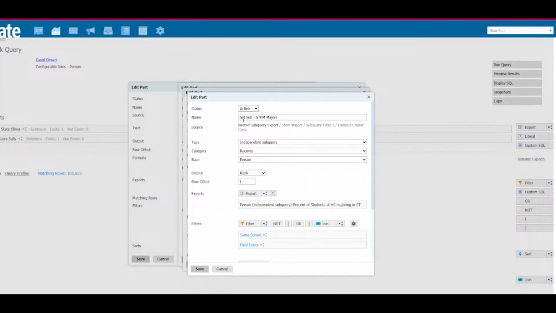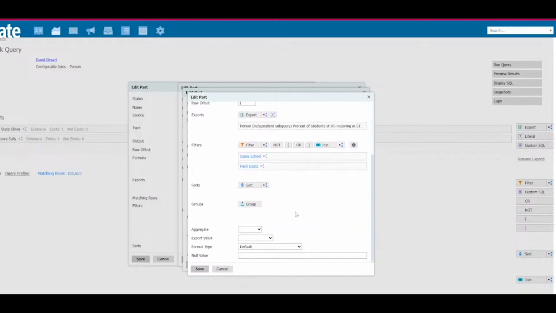So this is an independent subquery to pull that STEM major data from another student in our data file. And we'll just make that real.